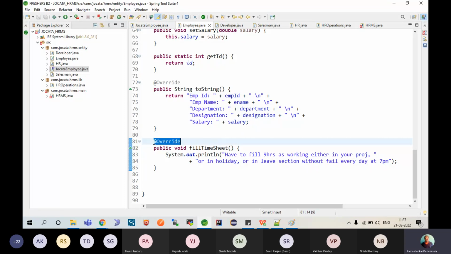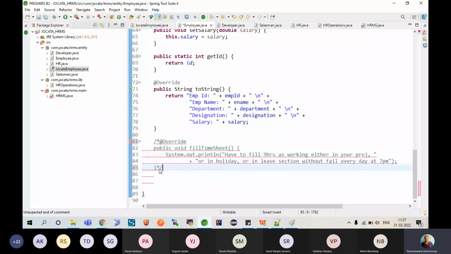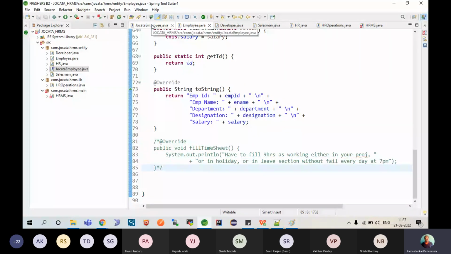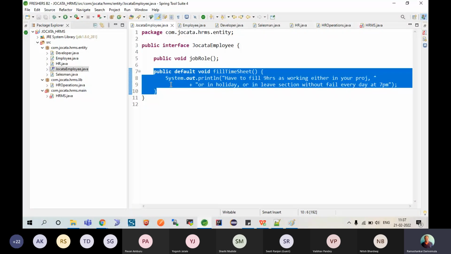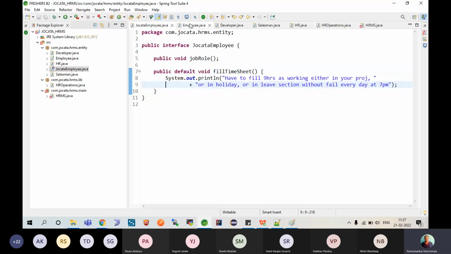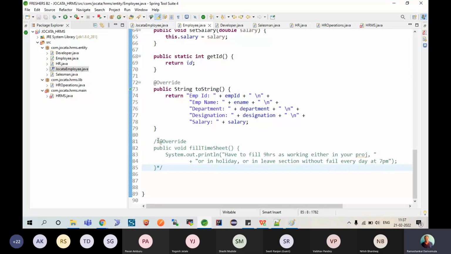That means if you comment this, you are free, and you are happily using the implementation provided by your default interface method. What if I override? Then whatever you provide comes into the picture. Hope you are understanding.